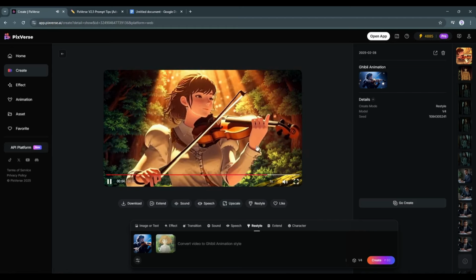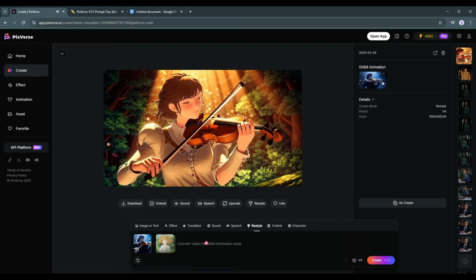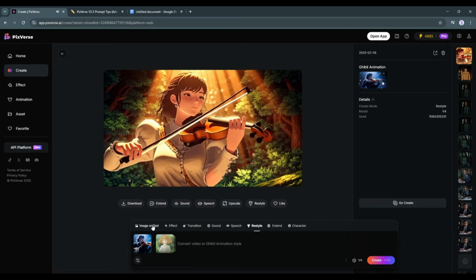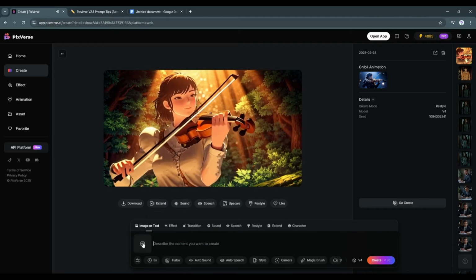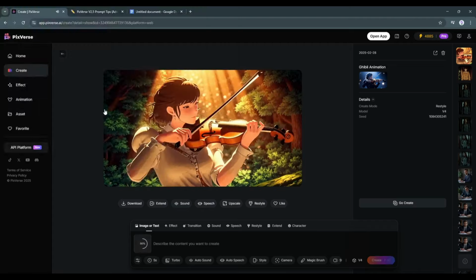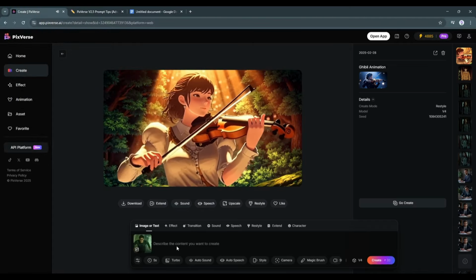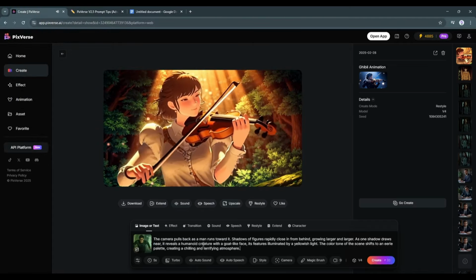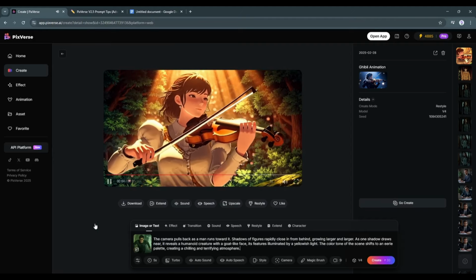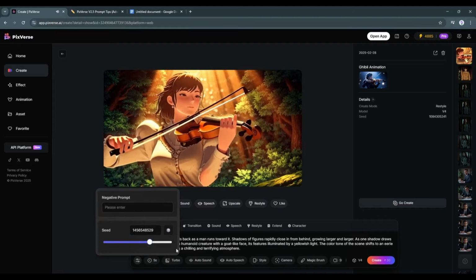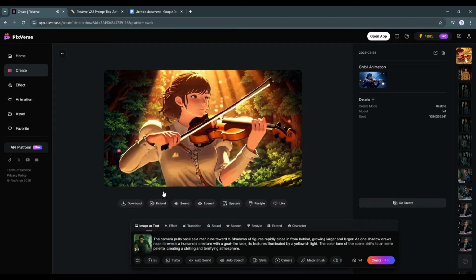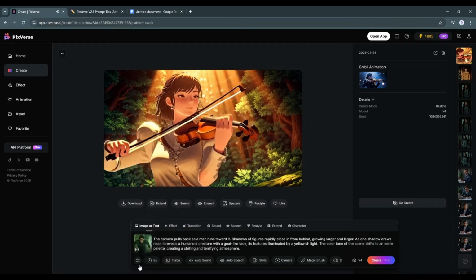Alright, now let's move forward to the Image to Video Generator tool. Come to the Image or Text tab from here. Now, to turn any image into a video, we have to click here and then upload the image. Once the image is uploaded, enter the action prompt here in this box. Next, set all other settings like aspect ratio, negative prompts, seeds, video duration, resolution, and auto sound.